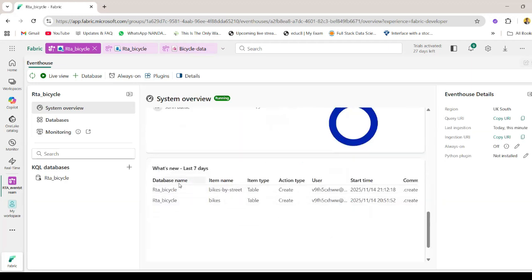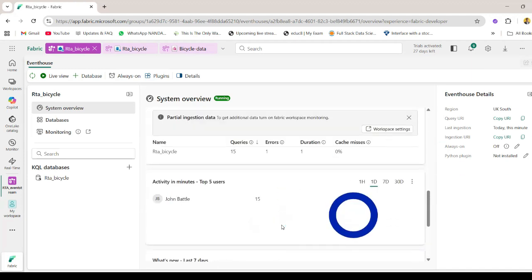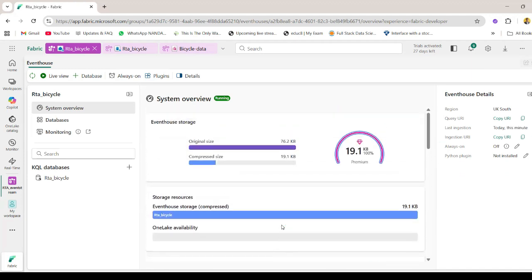This is the database name: RTA bicycle is the database name. First, we created the bikes table, and here is the command that was used in the backend of that canvas to create it. We also used bikes by street for the transformation and created it, so we could see that over here. This is how you can see the details of this KQL database.